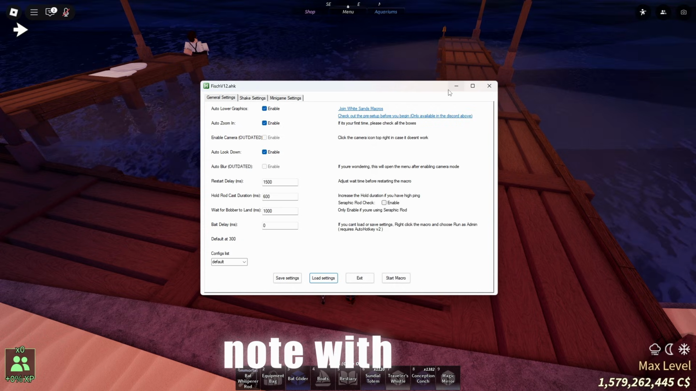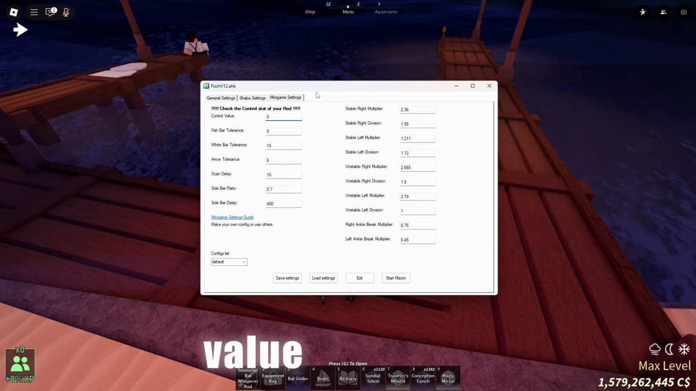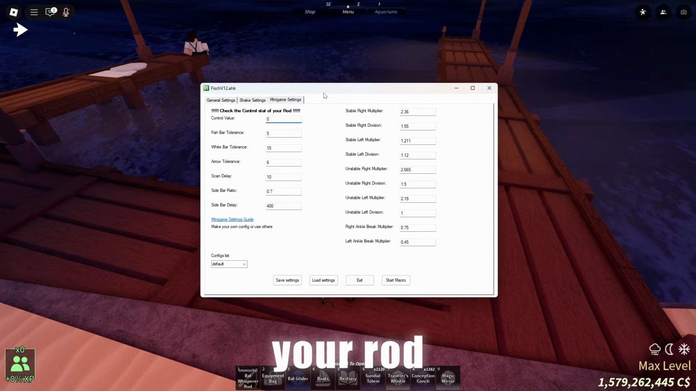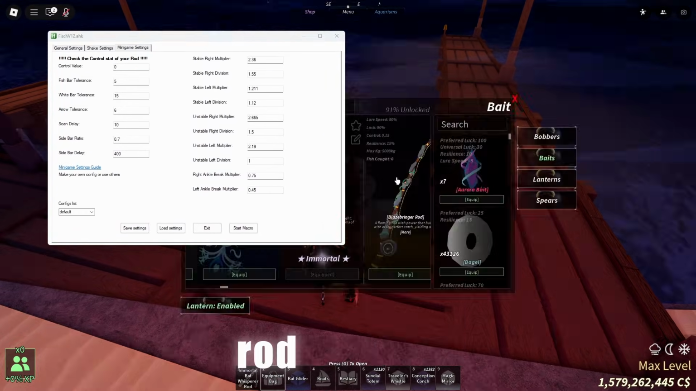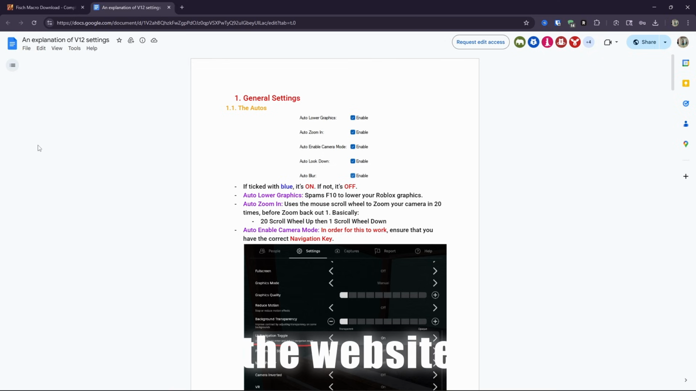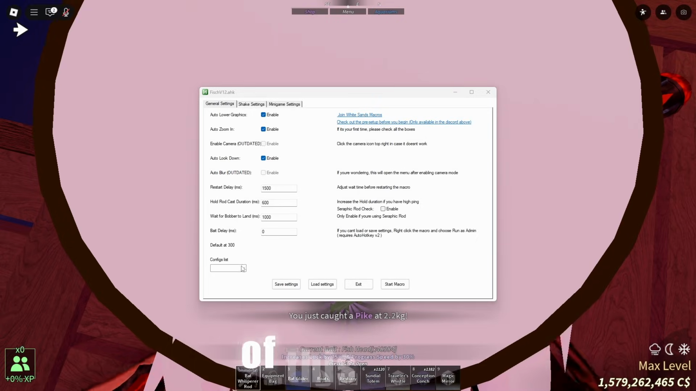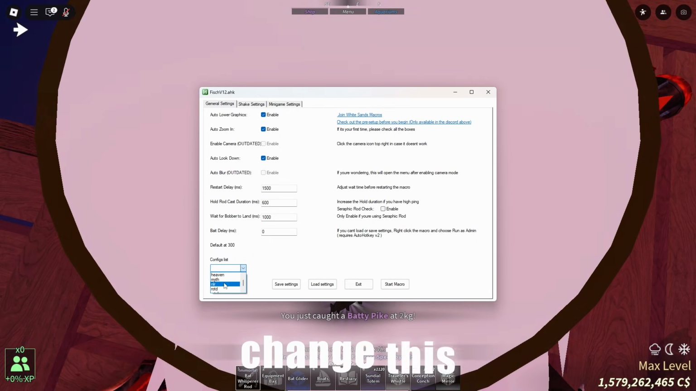A quick note with this: you can look at all this stuff. The control value, check the control stat of your rod. If you do need any help though, you can check this. This will also be on the website. This is a full description of how you set it up. Now inside of this, once again, I'm going to quickly change this. I kind of messed it up.